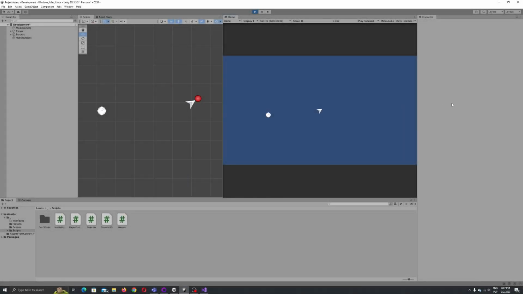Hi, today I'm going to show you how to make a destroyable object for our game. So as you can see here, I can fly. This is what we've made already. We can shoot. And now if my bullet hits another object, both of them are destroyed.